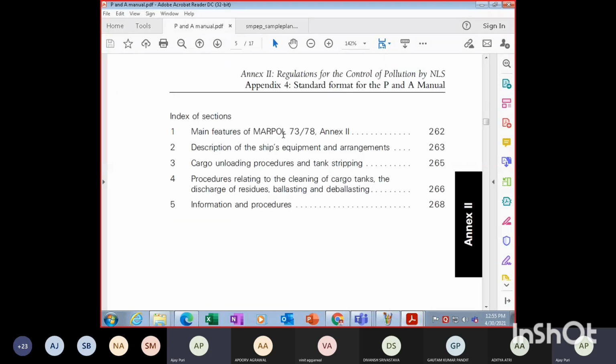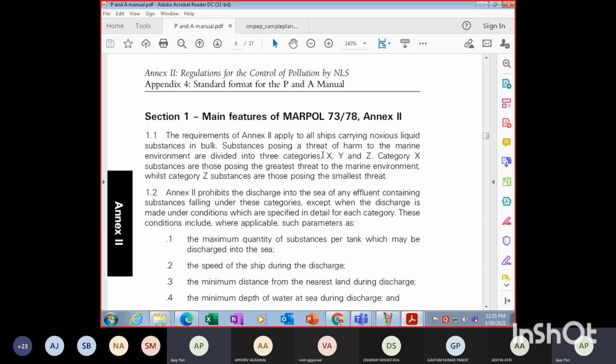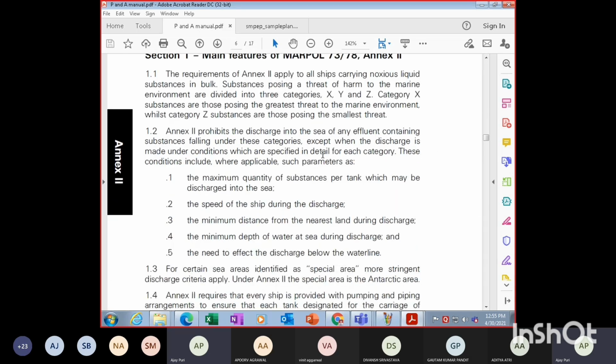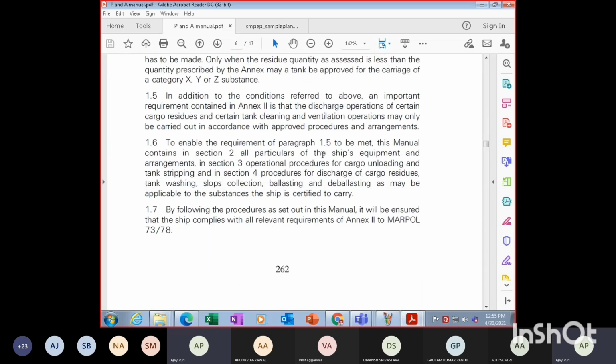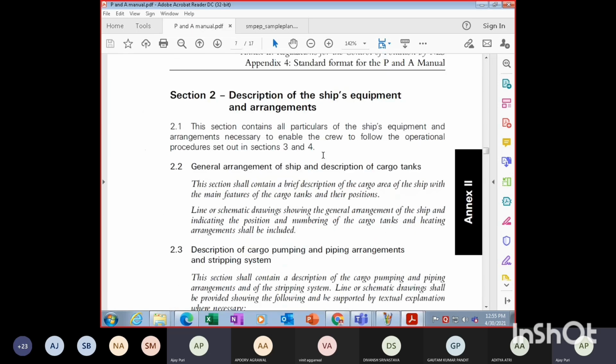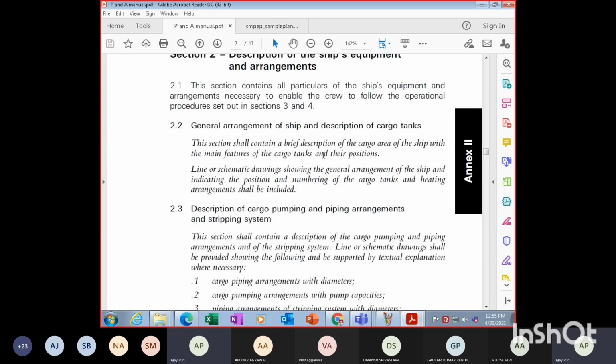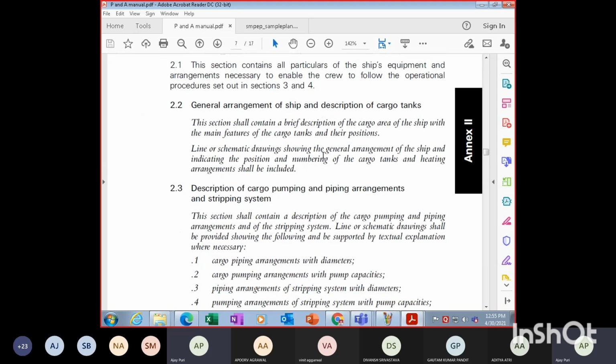Here you will have the features of MARPOL Annex 2, description of ship's equipment, unloading procedure, tank stripping, and the procedure for how to clean that cargo, discharge of residues, ballasting, deballasting. All will be given in your PNA manual. That is your discharge criteria, which you have done. What equipment you have for pumping.